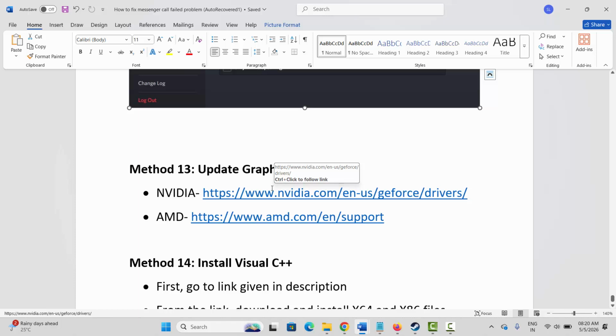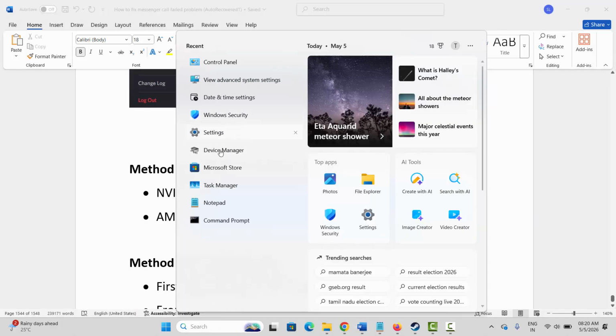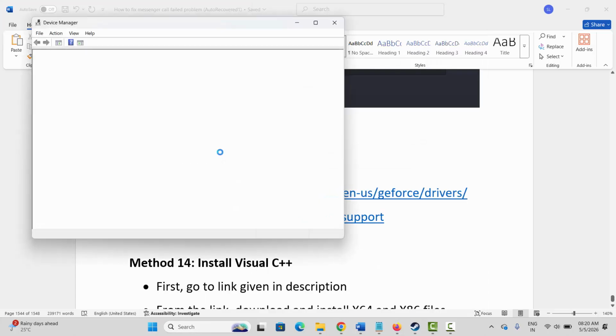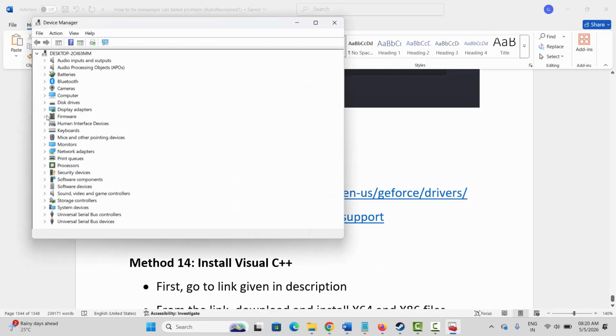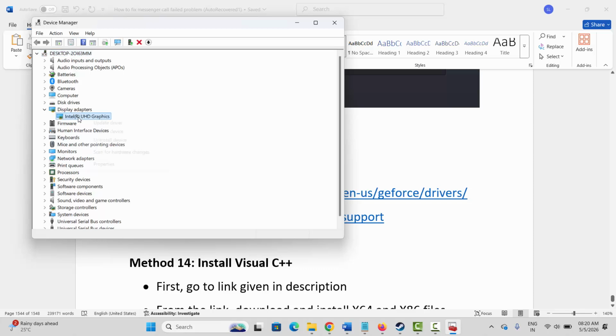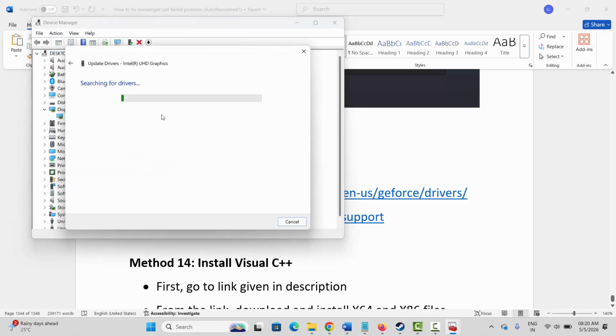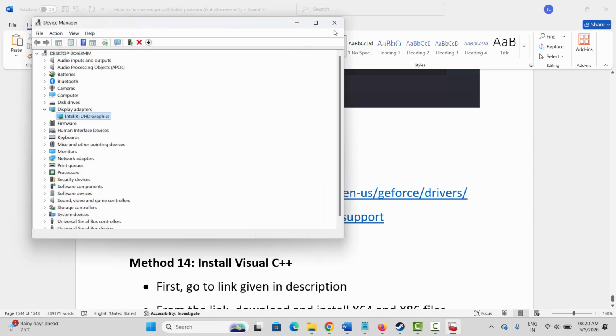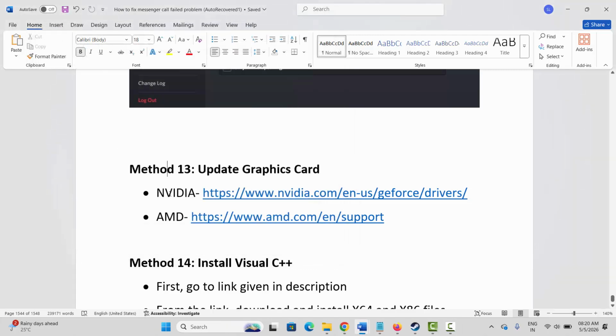Next solution is to update your graphics card. So make sure your graphics cards are up to date. For that, go to the Windows search for device manager. Now here you have to expand display adapter, select your graphics card, right click on it, click on update driver, and then click on search automatically for drivers. So this will check and update your graphics drivers. After that, launch the game and check.